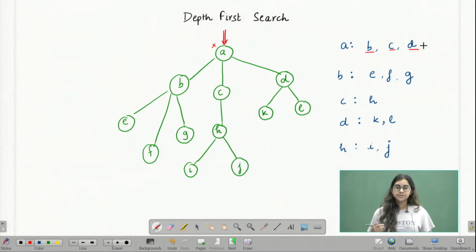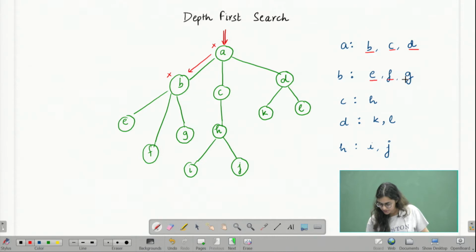So what depth first search will say is that go to one of the child nodes. I go to the first child node, which is B. Now I'm at B and I can explore B. When I reach B, I see that B has 3 children, E, F and G. Depth first search will again tell me to go to the depth and go to another child of the current node. So I go to the first child of B, which is E.